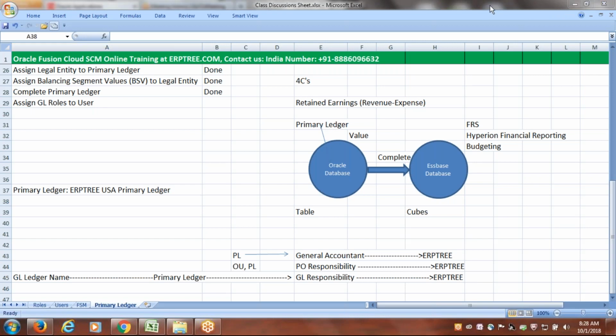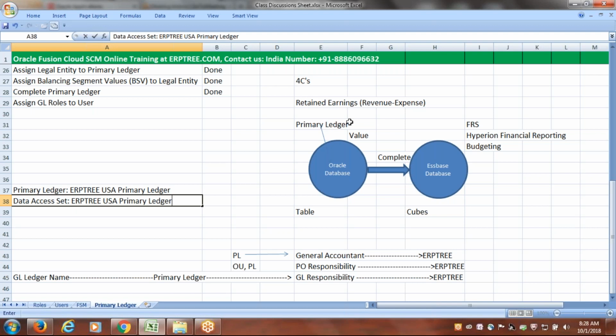Data set, not exactly the name. Data access set. Right? The system creates the data access set automatically. Whenever you create the primary ledger, the system will create the data access set with the same name. Okay, try to understand these points. If you are not getting it, ignore it, no issues.